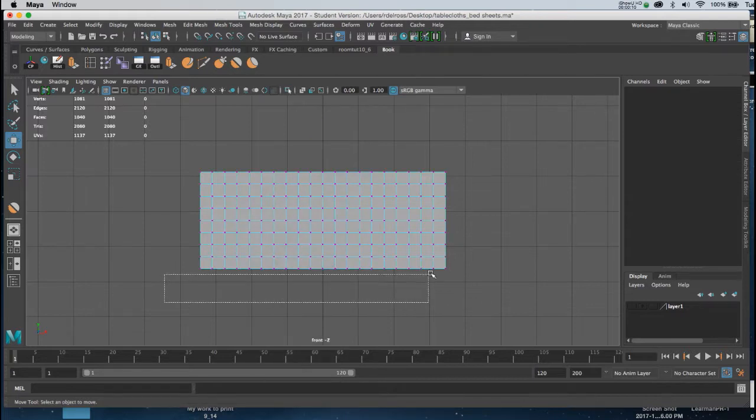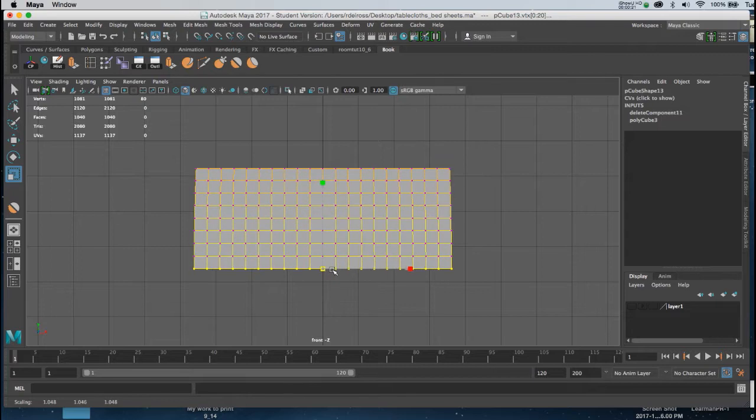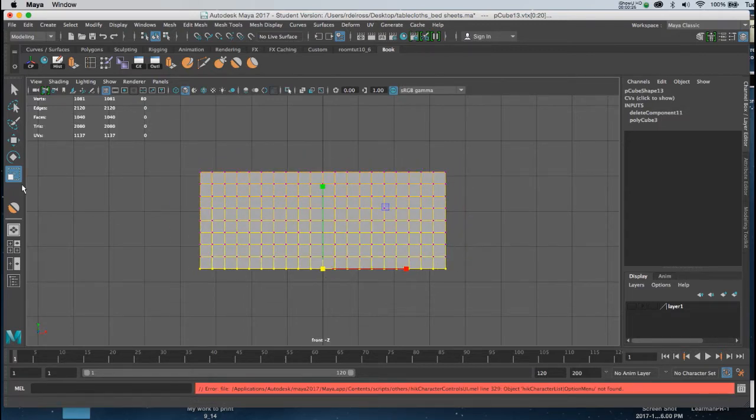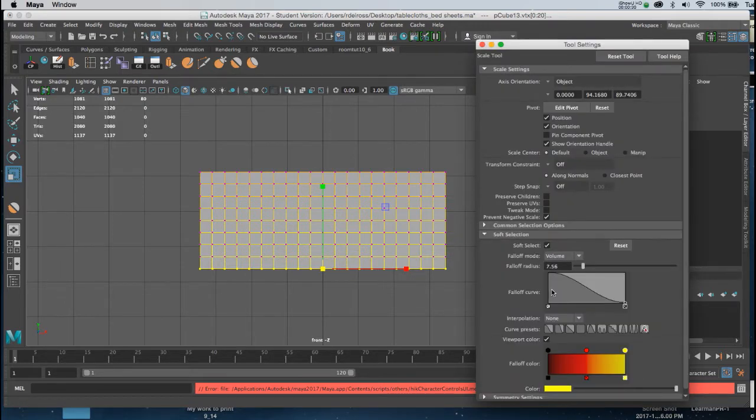I'm going to select the bottom row, and I'm going to hit B on the keyboard to access the soft select. I could start scaling these right now if I wanted to, so I'll go ahead and scale, but it's kind of affecting too much of the geometry. So I'm going to double click on the scale tool, and I'm going to go to soft select. And I'm going to reduce the number here until I start to see other colors appear on my geometry. Black would be less influenced, red, then yellow.